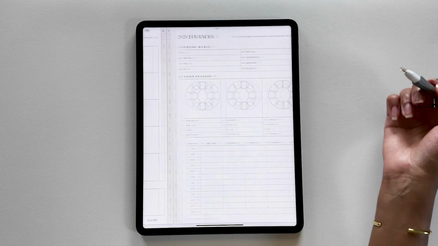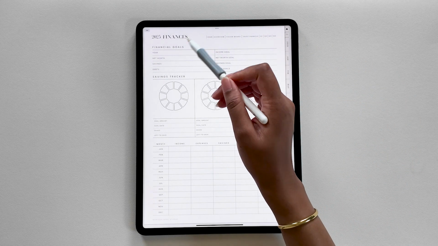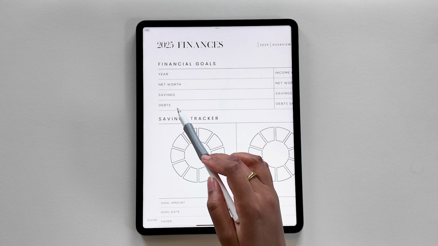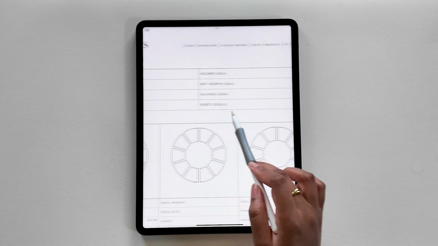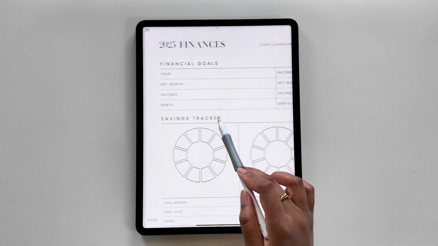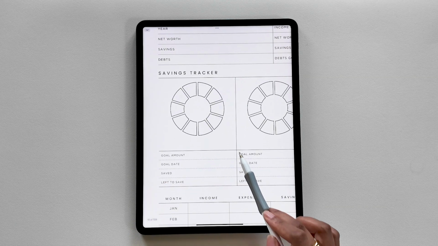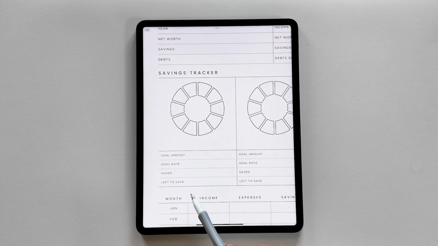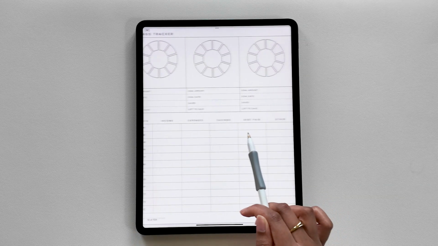Finances is something that I really wanted to prioritize in 2025, so I went really in depth when it came to the financial section. On the first page, I just have an overview and goals. So I have where I am currently and where I want to be. Then I have the savings tracker. So whatever I am saving for will be located here. And as I'm going, I'll fill in the progress wheel. Then I have a yearly overview of my expenses, savings, and debt.